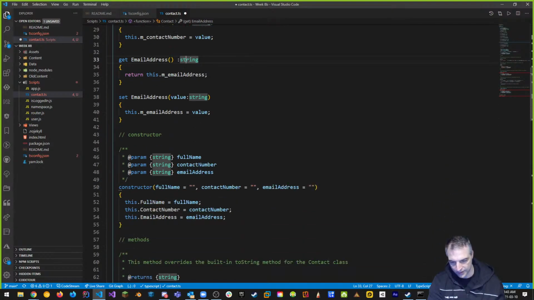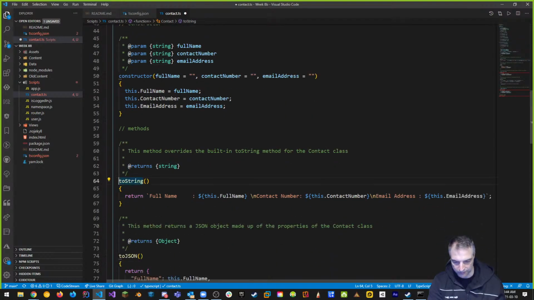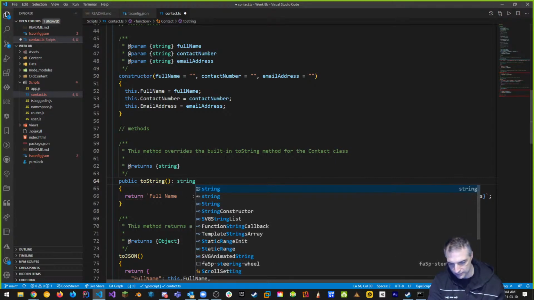Okay, the rest is the same. Constructor is the same. Notice here we have full name, contact number, and email address, all strings. This is good. And now they connect nicely with our parameters. ToString method, that now has to be public. We need to declare it as public. By default, any methods or variables are private unless you specify otherwise. So public, and it's going to return a string. Okay.